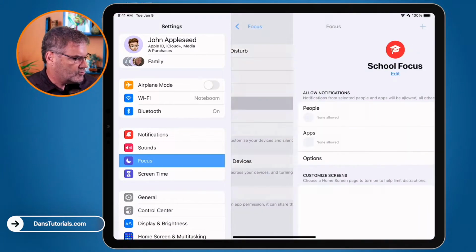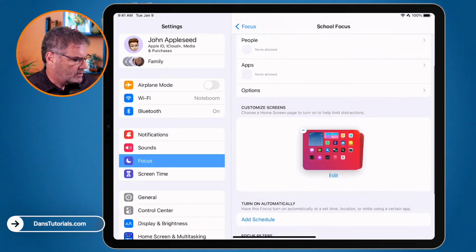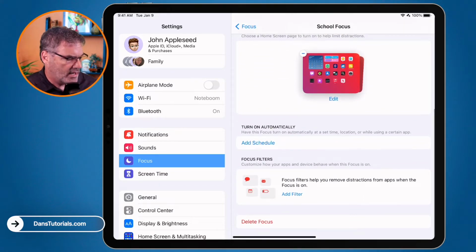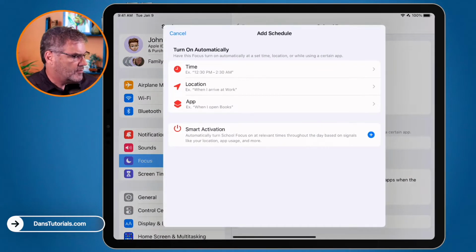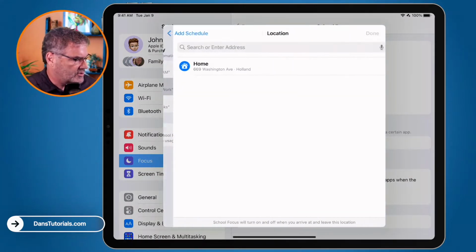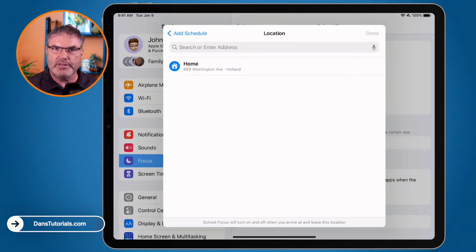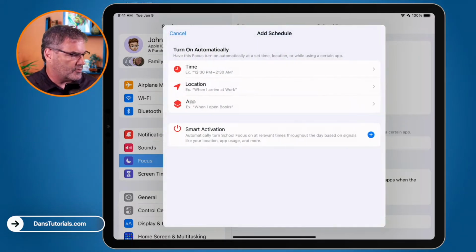So if I go to school and turn on automatically here, based on time, location, or an app. So I would put in here location, and then I would put in the address of where I work. And as soon as I go to that address, the iPad will automatically switch to that. And then as soon as I leave that, it'll automatically switch back to where it was. And you can create multiple focuses.